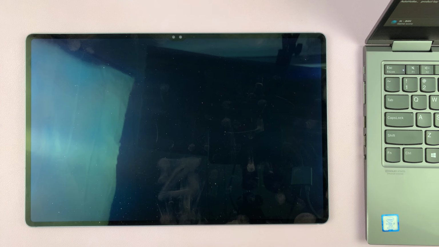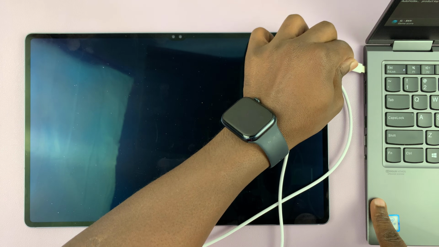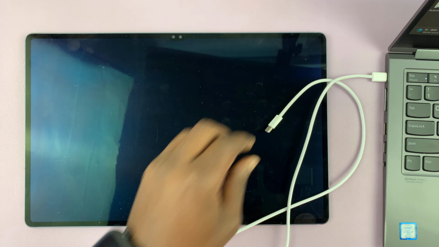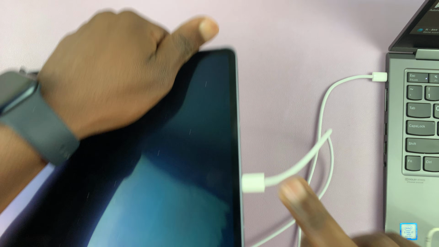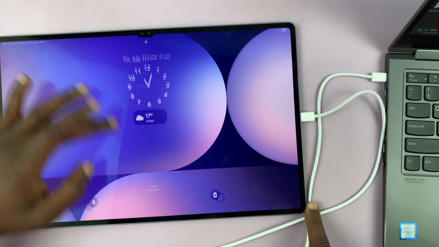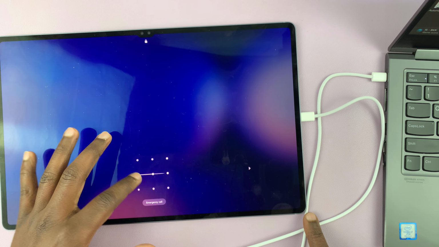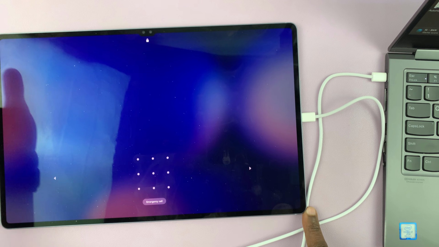So let's get the cable. I'm going to use this Type-C to Type-C cable because my laptop fortunately has a Type-C port. So I'm just going to connect one end there and the other end of this cable to the Type-C port of my tablet, just like that. Now, once I connect, you can see this thing is on, okay? The only thing I cannot do is gain access into the tablet because I can't remember the password, PIN, or pattern.